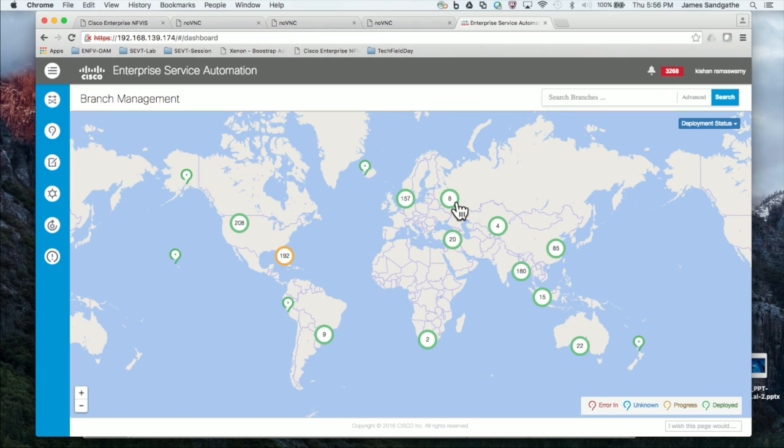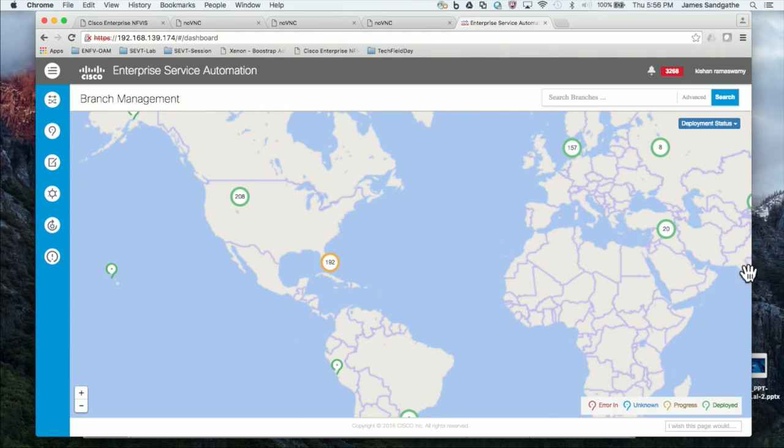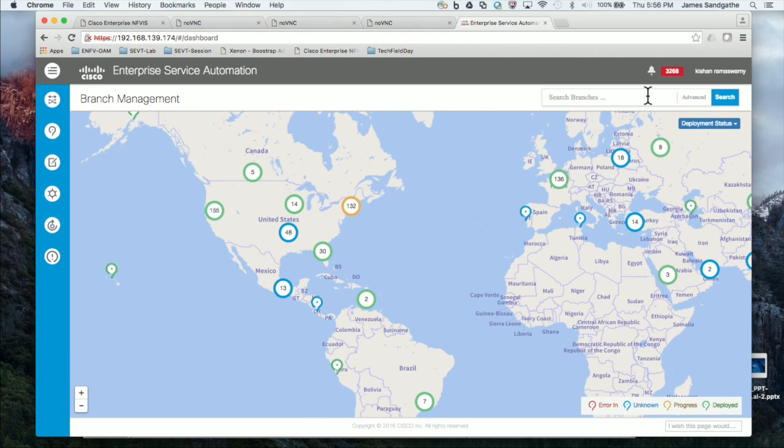So there's been transaction happening there. You don't really see it right now, but there are some locations that, when they're in blue, it just means that that particular location hasn't been provisioned yet, and we're going to get one location and provision it. So you can zoom in, or you can basically search over here for locations.